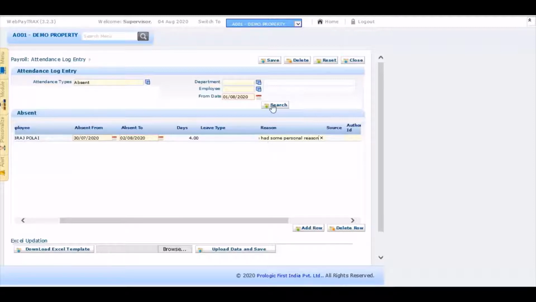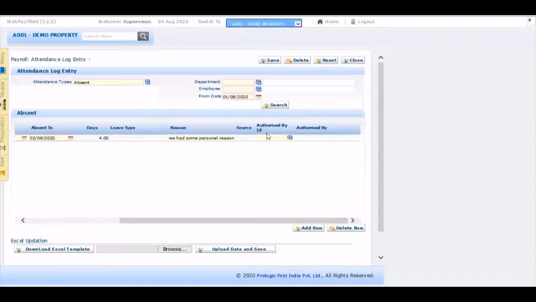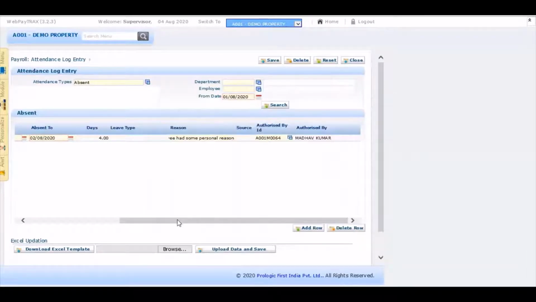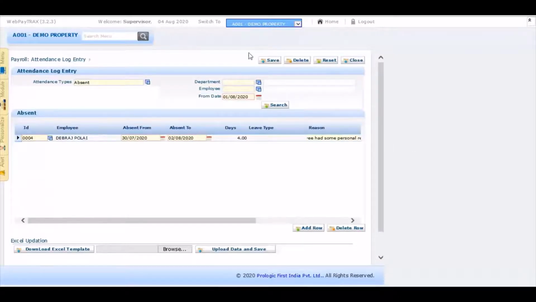And authorized by, once you click over here, the system will give you the option to choose who is the person who has authorized this absent. I'll just click on that and then click save.